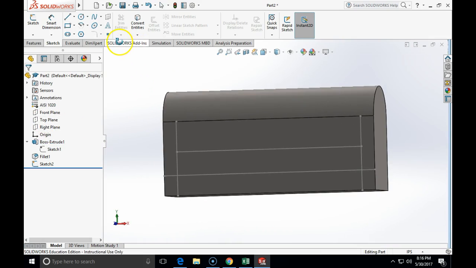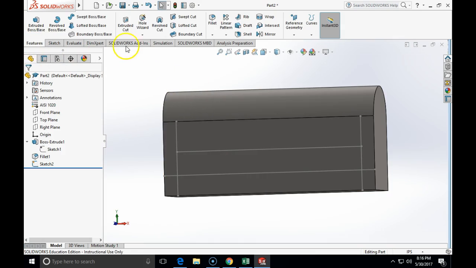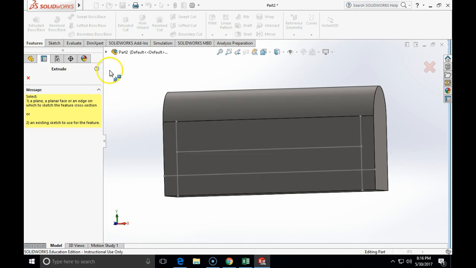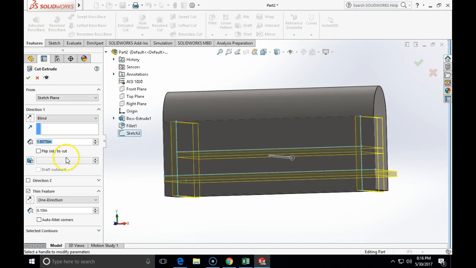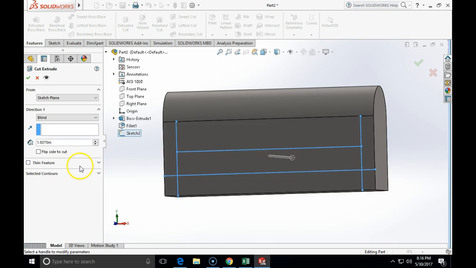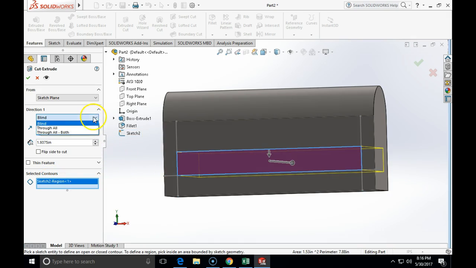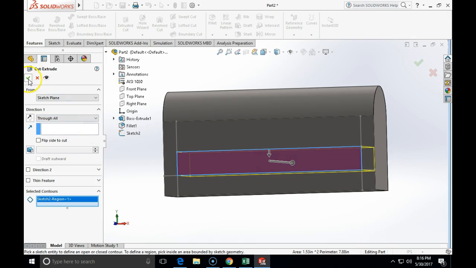Alright, so here we are. Now, because this is the same, so 9/16, 9/16, we are going now to cut this out. And to cut this out, we'll go to Features, Extruded Cut. And we are going to choose inside here, not the thin features, but we are going to select Contour. And we are going to select Contour, this one, and the condition will be through all.